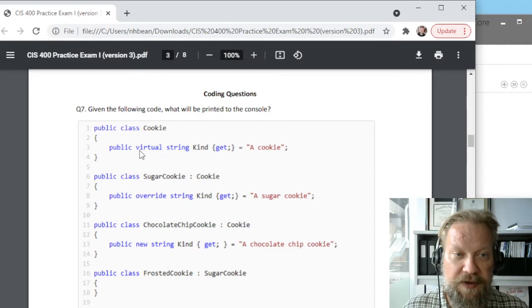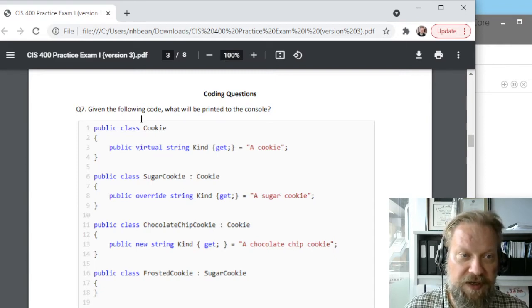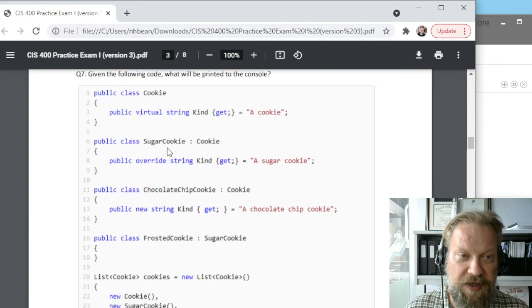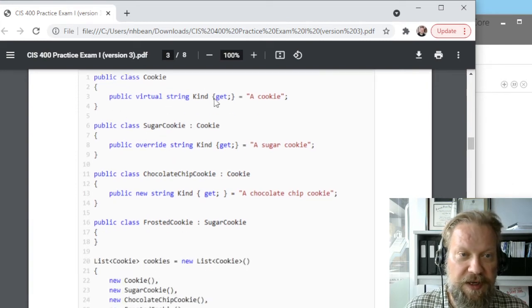All right, so here we get into our coding questions. We have, for example, a code listing here. Given the following code, what will be printed to the console? We have cookie. Its kind is a cookie. We have a sugar cookie, which inherits from cookie, which overrides this virtual string kind. And that gives us a sugar cookie.